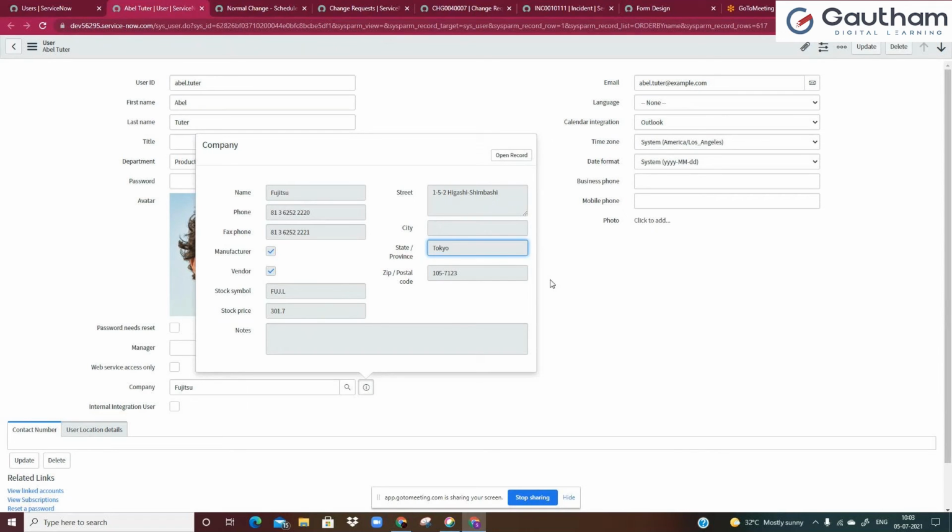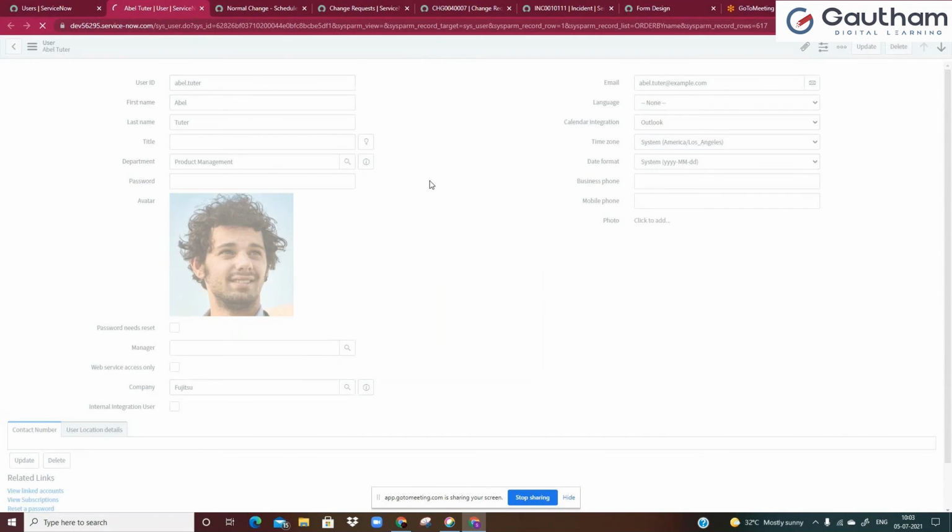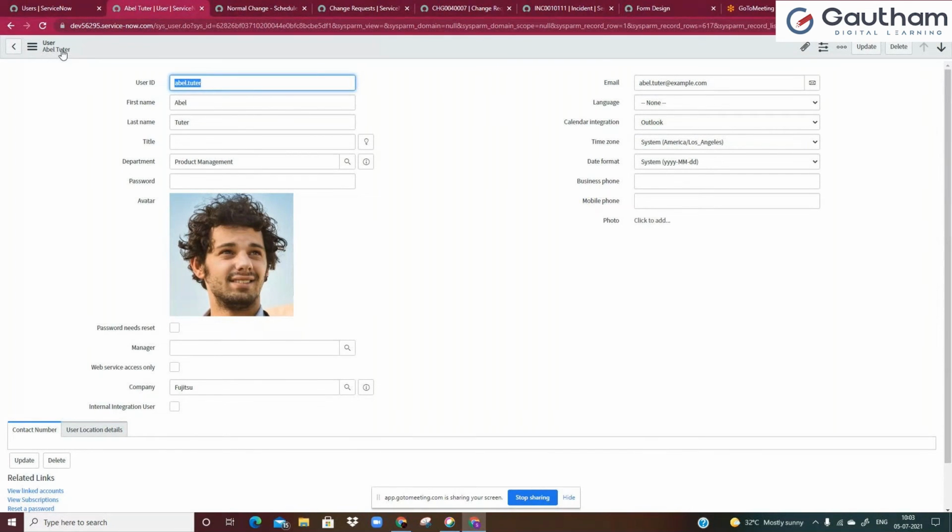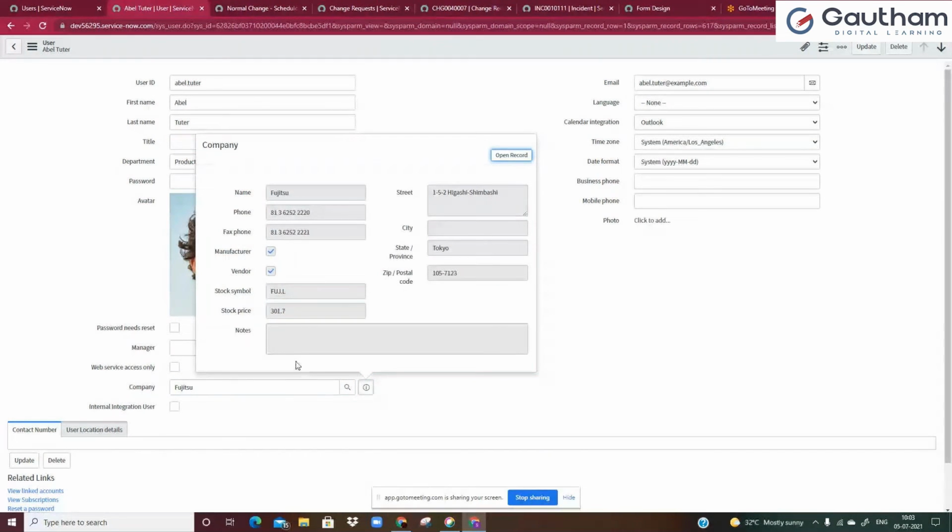Now, let us say there is a requirement that in the user table form layout, instead of clicking on this info icon, I want to see it right away, next to that. I want to see the company's state or province. So how do we do that, right? This is what you call dot walking. As the technical name suggests, you go to the dot and you walk from there, right? You touch a knot in the thread, and from there you move to the next step. So that is what you call dot walking.